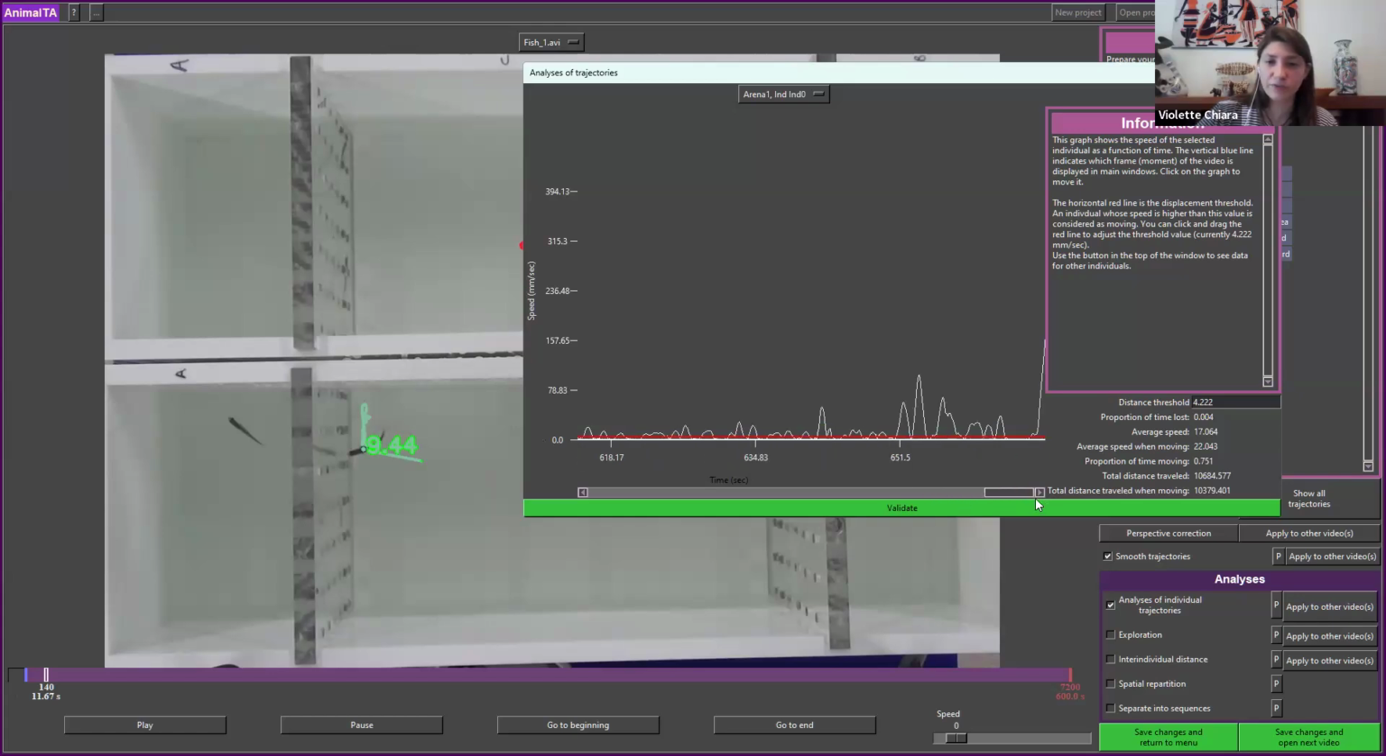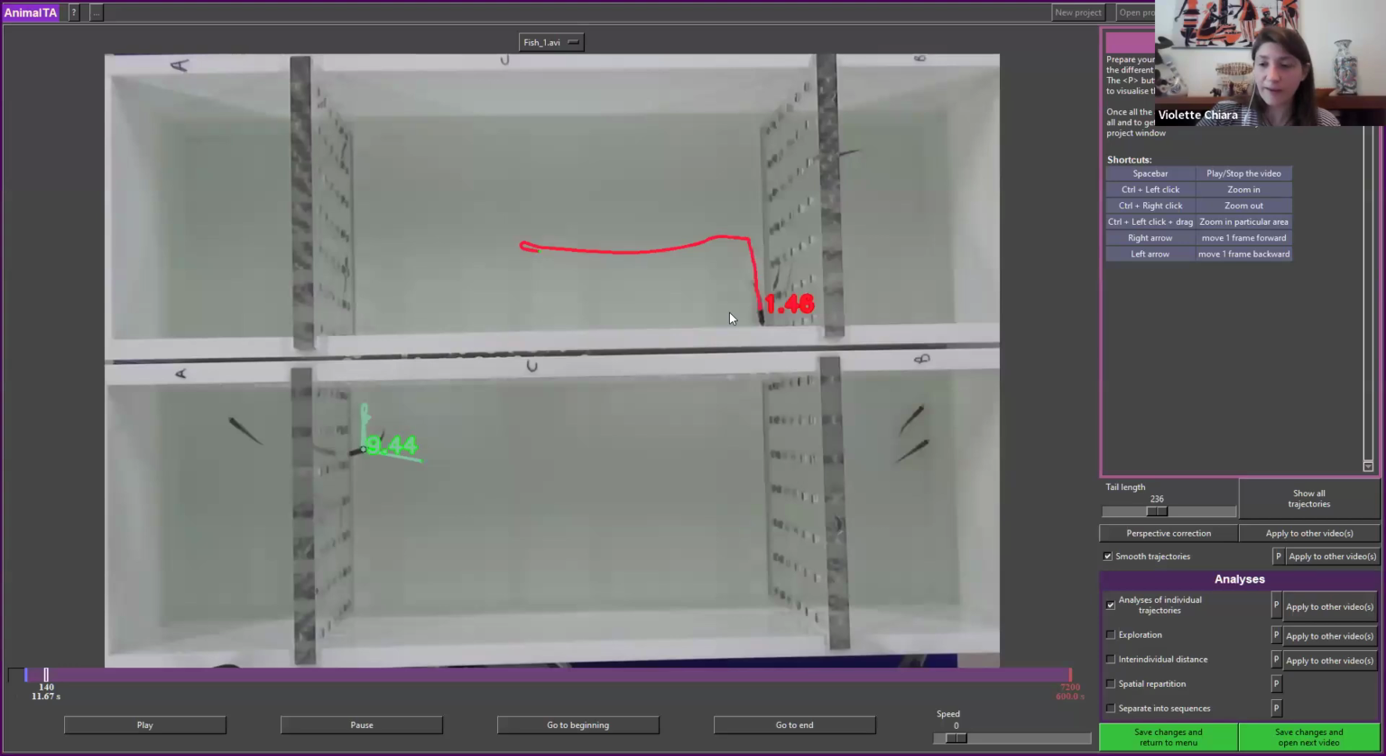So it seems that this fish is a bit more quiet. No, it's just going faster at one point. Okay, but so you can switch between individuals, and like always, you can have the apply to other videos.